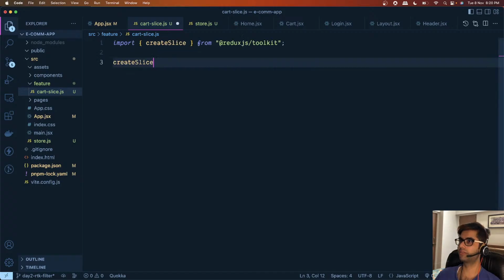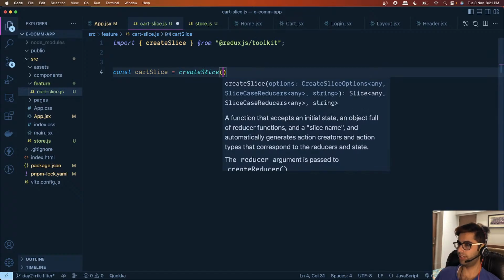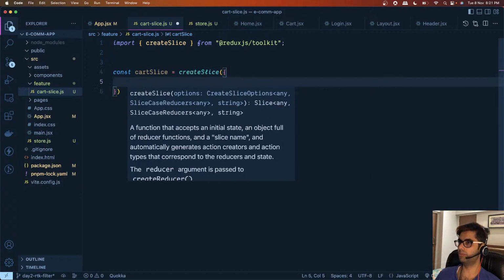createSlice. This is a function that we are importing from Toolkit, and what we will do here is we'll say const cartSlice equals createSlice, and here we'll pass an object.